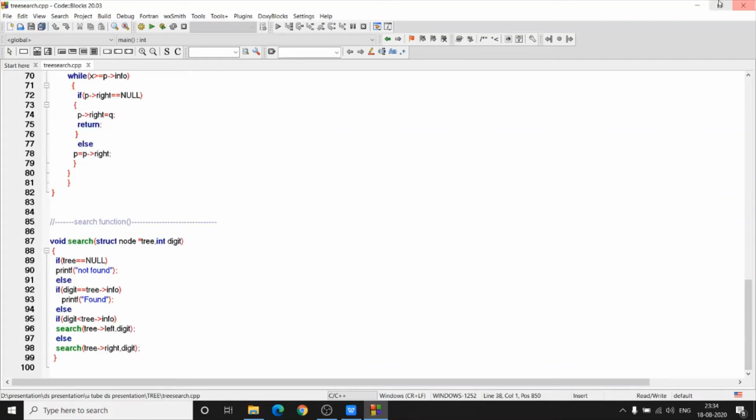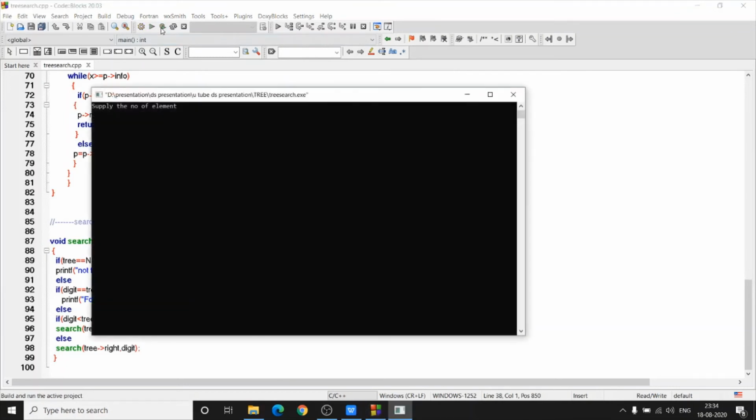Now when I run the program, supply the number of elements, say 5. Supply the info part, say I am giving 5, then 4, then 6, then 1, then 7. Supply the element which I want to search, say 6. So the result is found. So the element is present in that binary search tree.